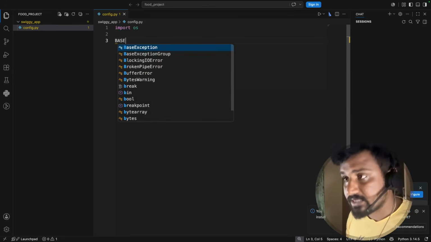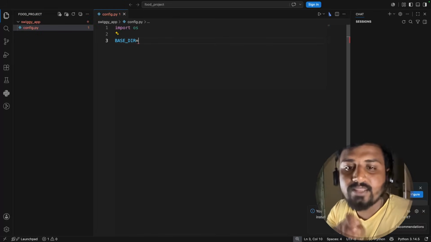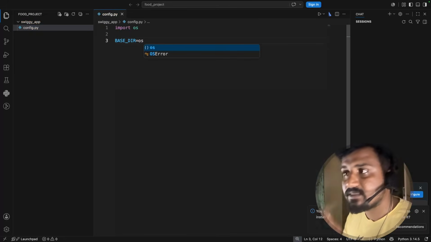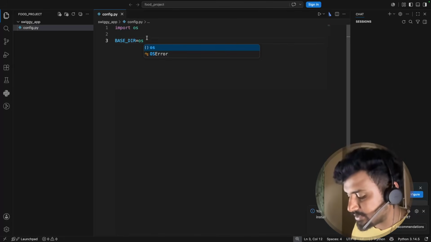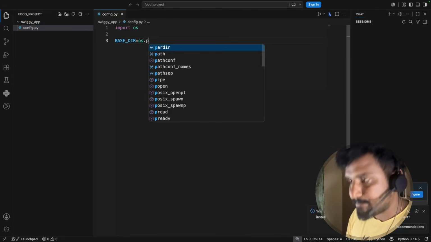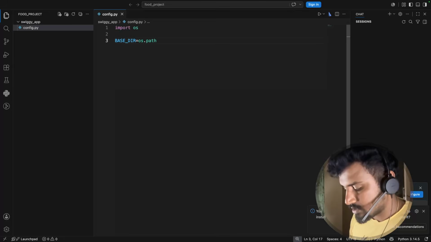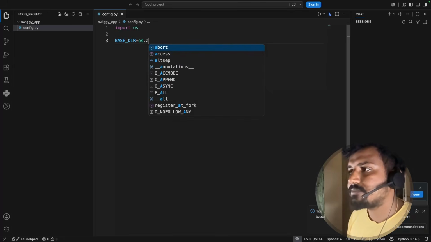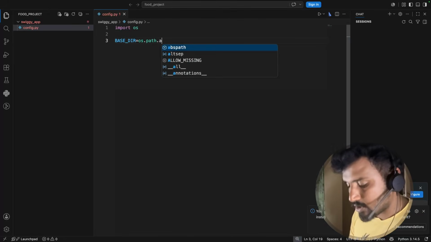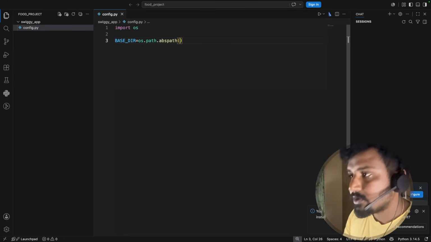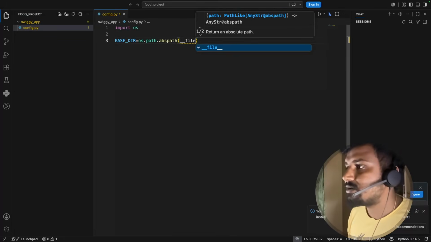I say base dir is nothing but a variable which I'm creating. For this, first let us get the path of this file, in the sense, the path of this particular config.py. To get it, I can use os dot path dot abspath. So abspath is nothing but an absolute path, where I'm going to provide double underscore file.